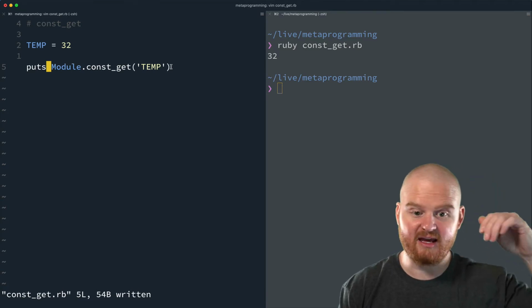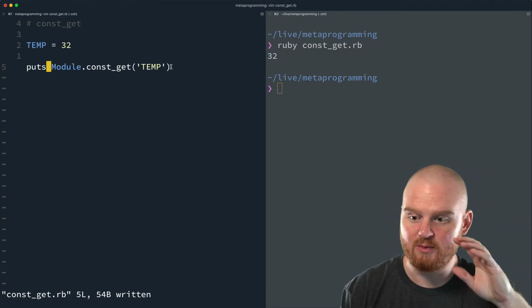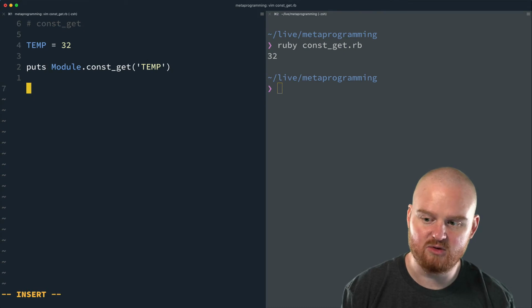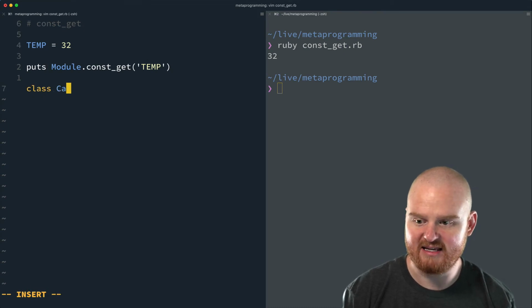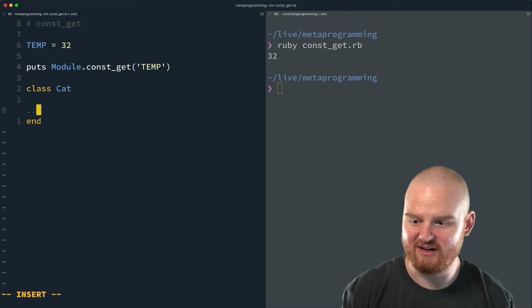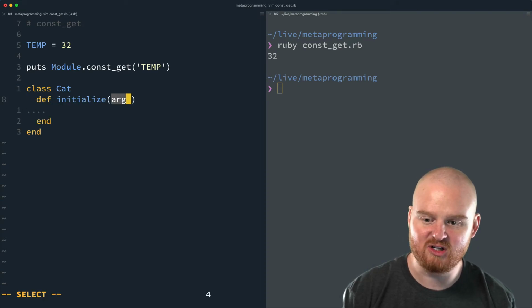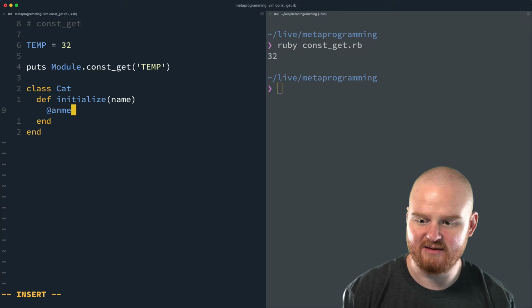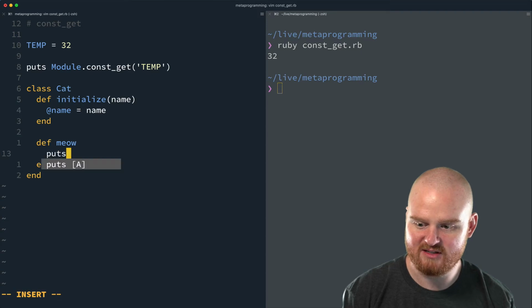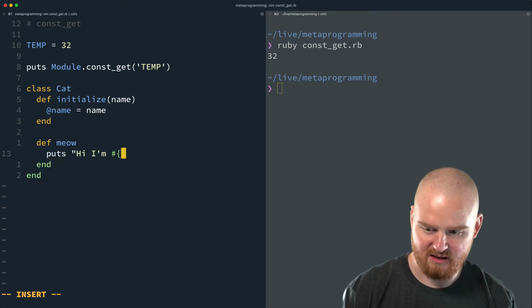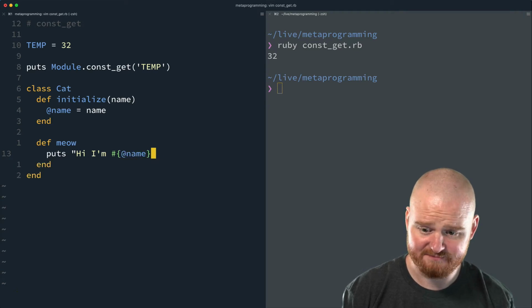And it turns out that classes that are named in Ruby, so if you have a class whose name is Cat, so we say class Cat, and then maybe we just give it a method here. Let's actually, again, initialize with some name. We'll say @name equals name, and then meow is the method, and we'll just puts hi, and then their name.